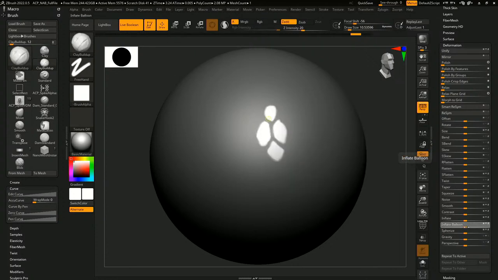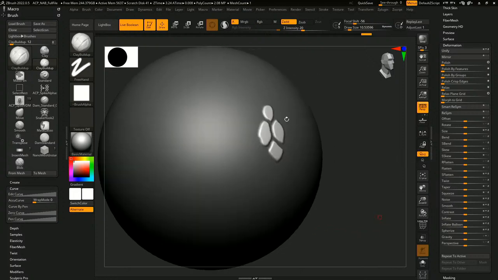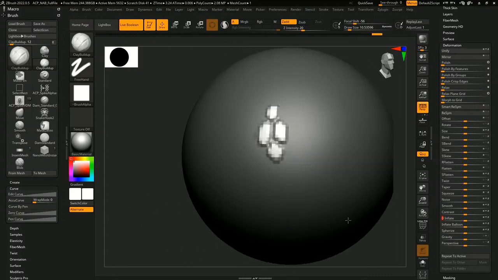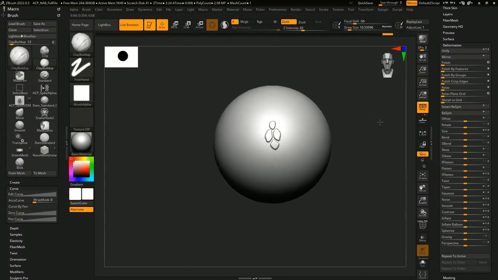So what I like to do is put in a little bit of inflate balloon. Ooh, that's way too much inflate balloon right there. And it will do it to everything. And then a little bit of inflate. And then we kind of already have the start of what can be some scales.